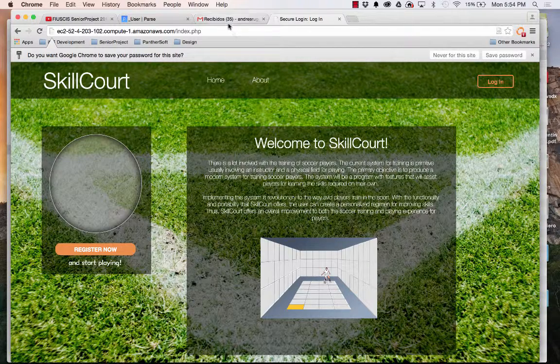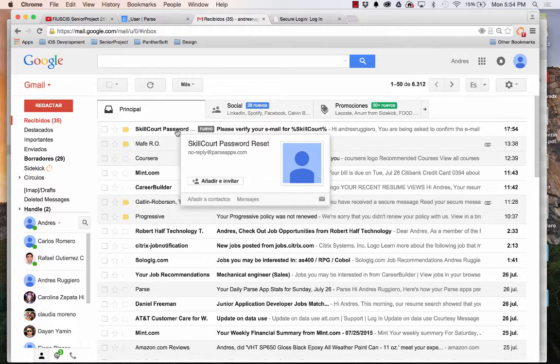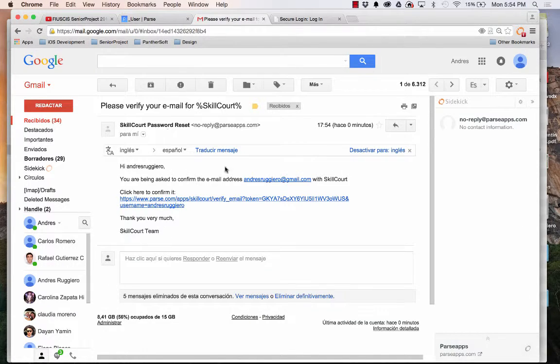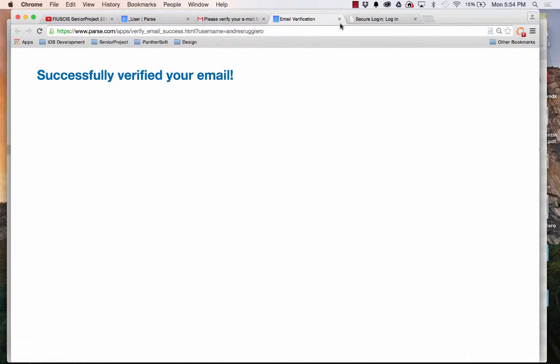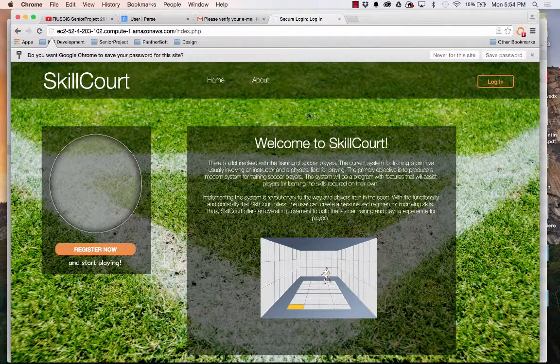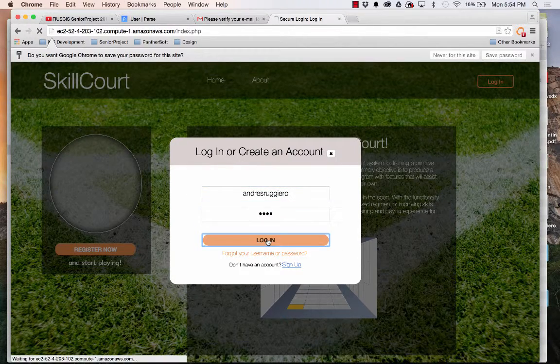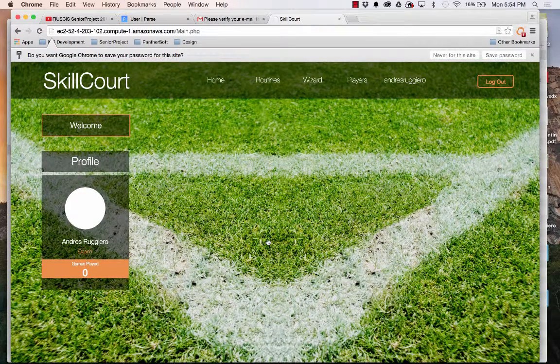Now we have to go to our email. As you can see, I just got a recent email from Skillcord telling us that we need to verify our account. We click the link to confirm. The account has been successfully verified. Then we go back to our Skillcord domain, click login, type in our username and our password, and this will take us to the homepage of our new coach account. As you can see in our card, we are a coach.